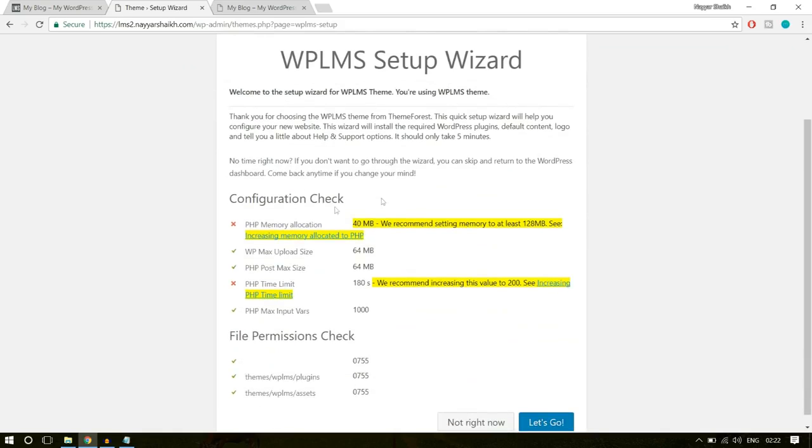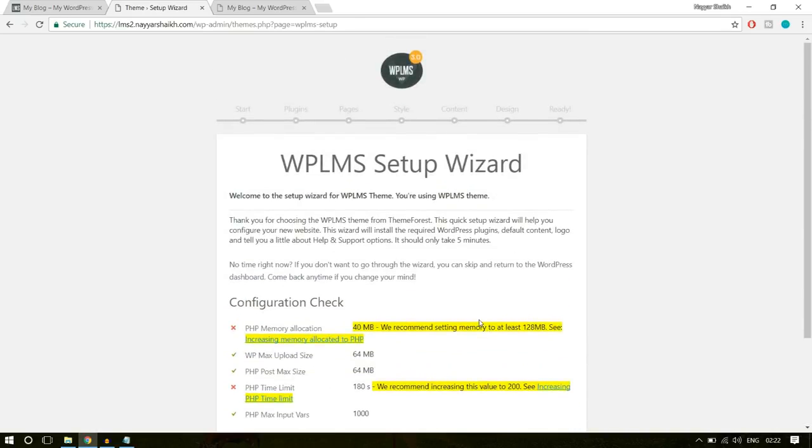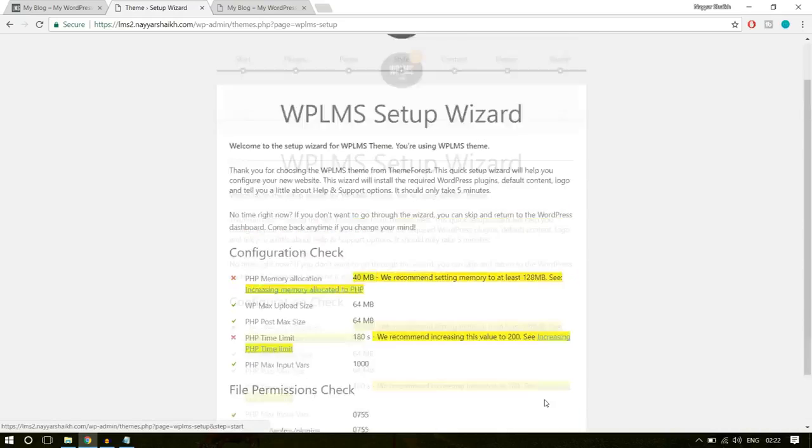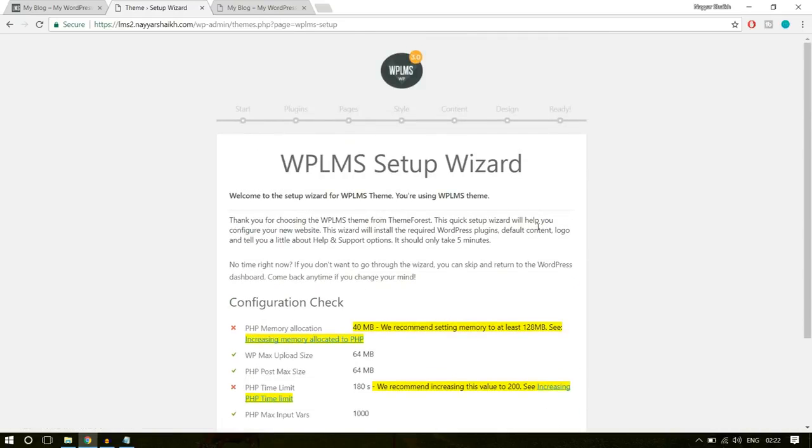Once you click on that link, you will get this quick setup. First, we have to just follow this setup. Click on let's go. If you don't follow this setup or if you don't get this option, just type in your website name followed by wp-admin/themes.php?page=wp-lms-setup. Okay, you will get it, don't worry.